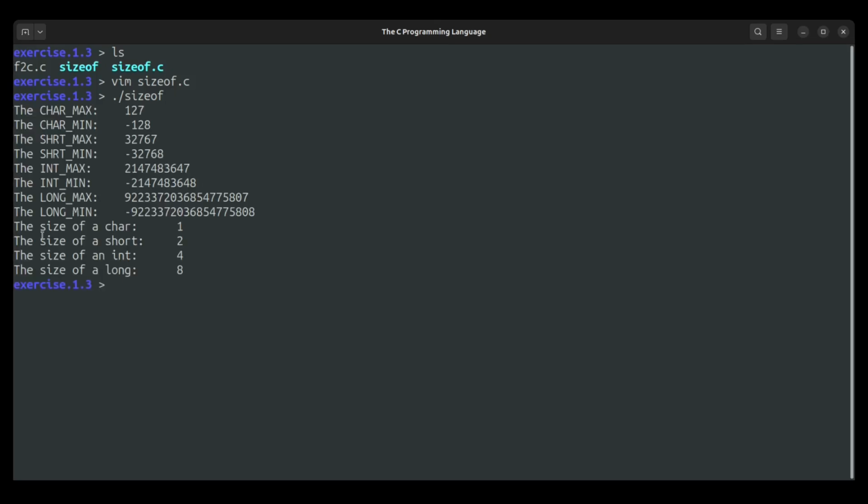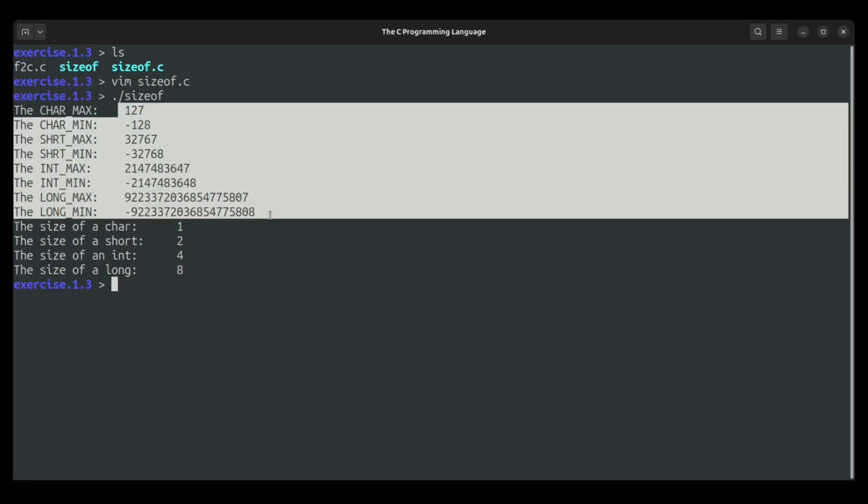And here it tells us the size of the char. It says 1. What that means is 1 byte, so 8 bits. The size of the short is 2 bytes, or 16 bits. The size of the int is 4 bytes, 32 bits. And the size of the long is 8 bytes, or 64 bits. There is, for each, a minimum and maximum value. For the char, 127 is the maximum and negative 128 the minimum. The rest are given here, as you can see.